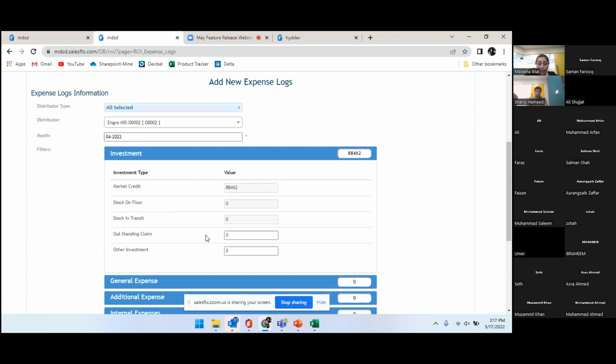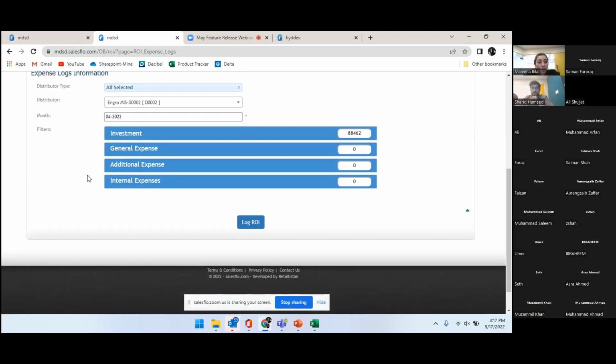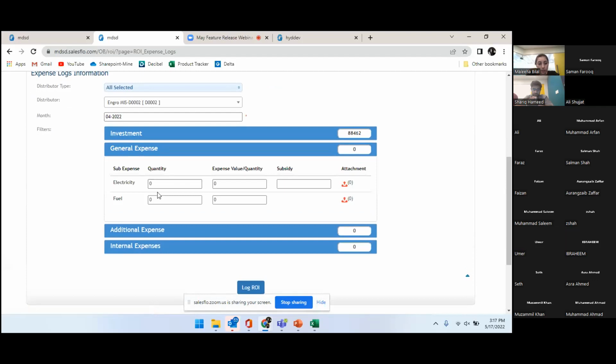Any outstanding claims you can set up here, and any other investment that you have already made and that's not in our system can also be populated here. These two are input fields. The top three ones are locked fields because they're being fetched from our system. All the other main expenses that I had created in the first screen are here with their sub expenses. So you can set up the quantity and the expense.